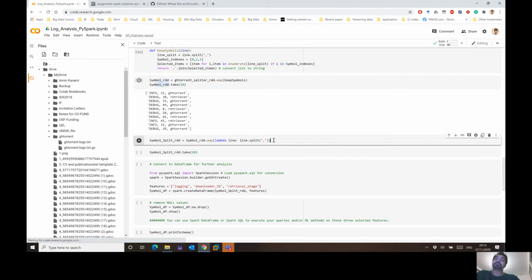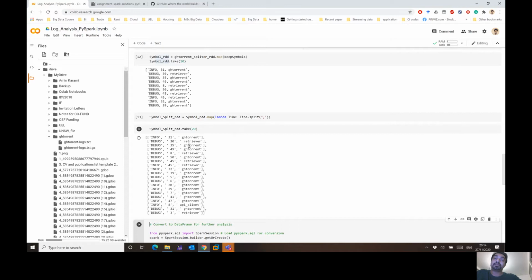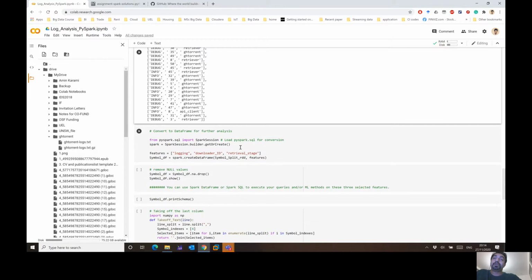So the next step is, here, guys, I want to do some analysis using RDD. If you wish to work with this unstructured data that we now changed to a structured format, you can still work with Spark. This is map, lambda line, it means I want to split that. So split it, and then I want to take 20 records. So guys, as you can see, here is info, comma, 31, comma, and gh torrent. But here it is single quote info single quote, comma, single quote 31 single quote, and so on, because I've split it based on comma. This is the result.